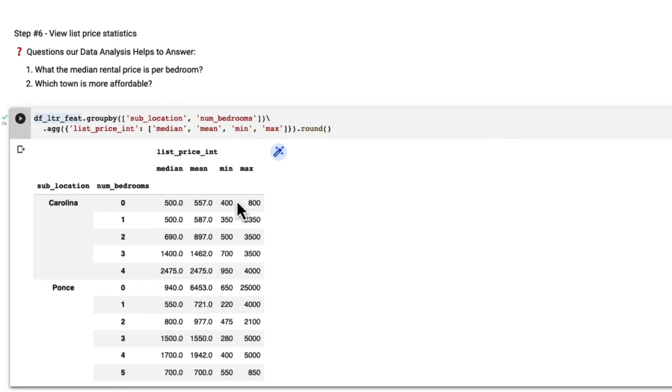So the way we would read this here, if we're looking to purchase in Carolina and we want to get a 3-bedroom property, the median rent it's going for is $1,400. So we'll need to back into our calculations to make sure that we have a property that ultimately cash flows and makes sense if we purchase it.